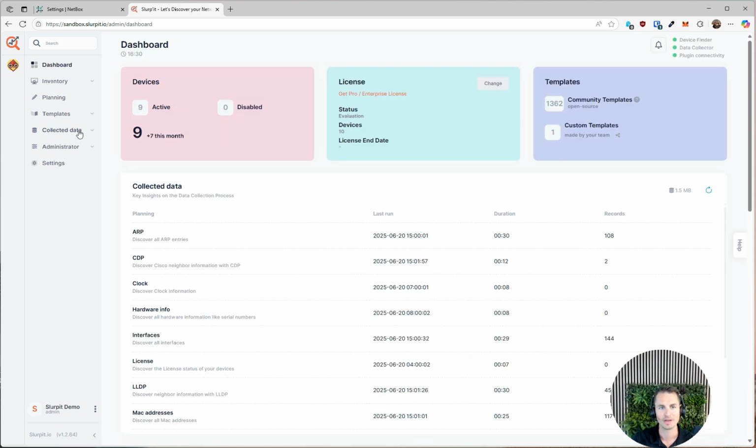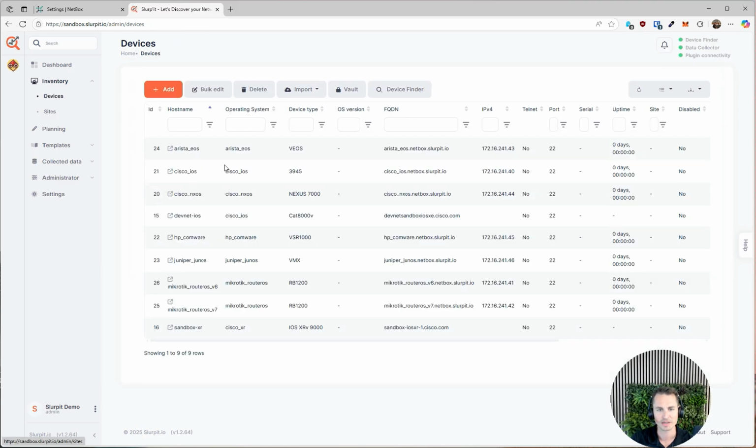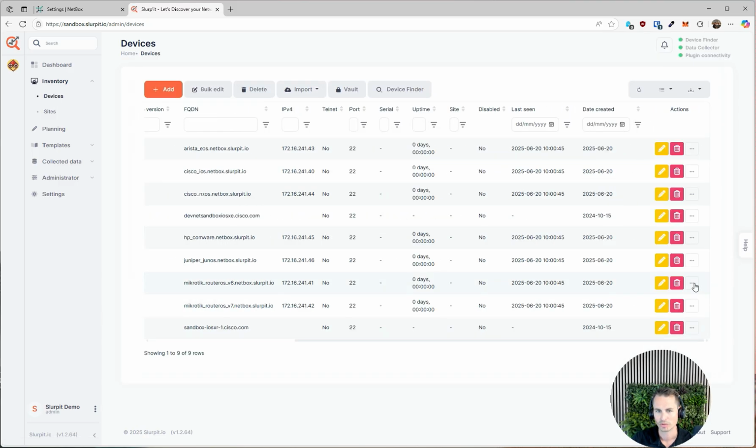Here in Slurpit, we have data collections. See them as buckets of data. And there is one section that's routing table. And here we will store all the prefixes. So I just removed them for this video. So what I will do, I will go to inventory, devices, and I have two MikroTiks in here. So what I will do is I will schedule those two.